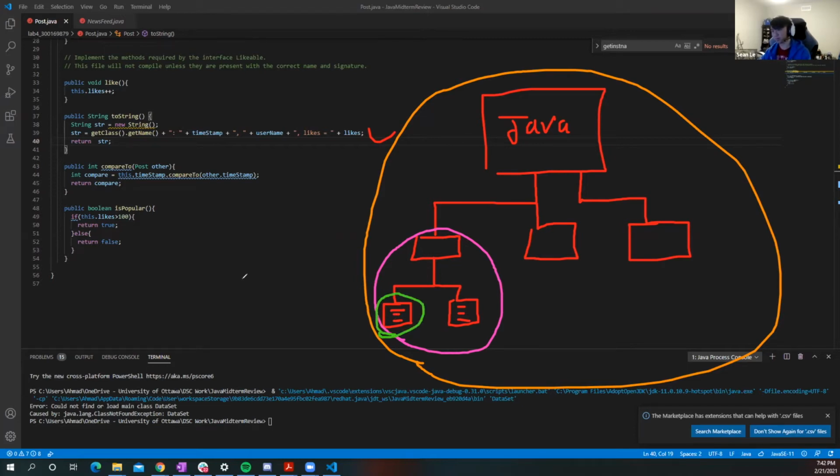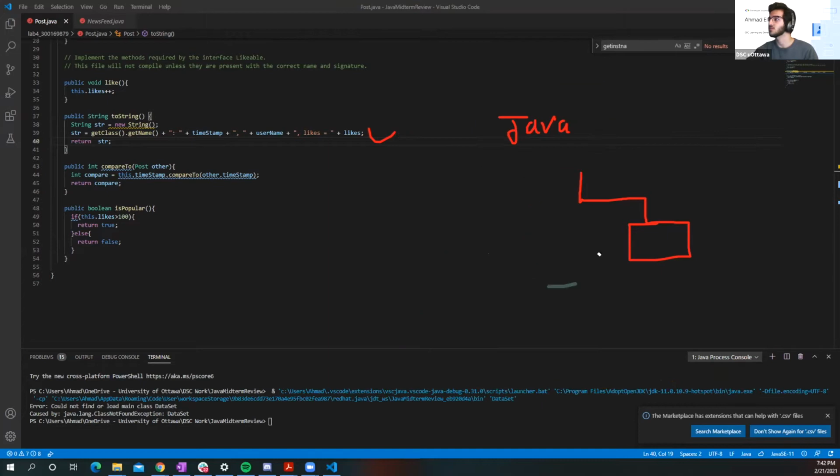So that's the difference between public, protected, and private: public is accessible by anything in the program. Protected is anything within the same package or folder. And then finally, private is only accessible within the same file. And I'll show you an example in code so that it's a little more clear.